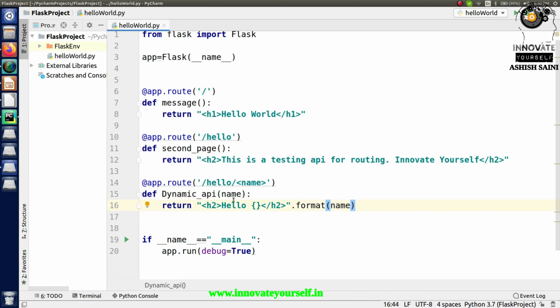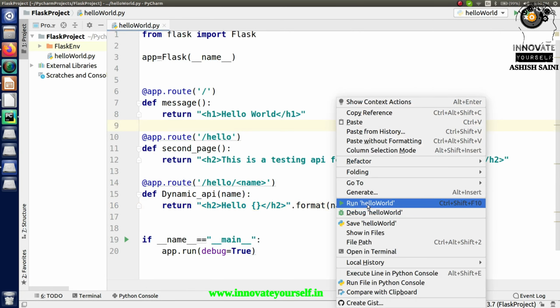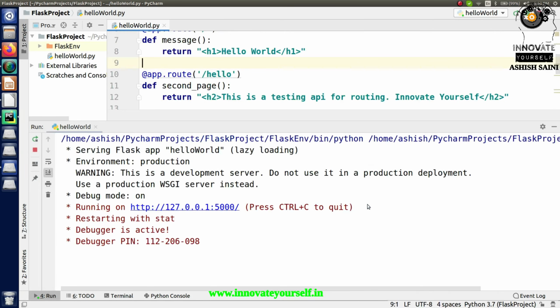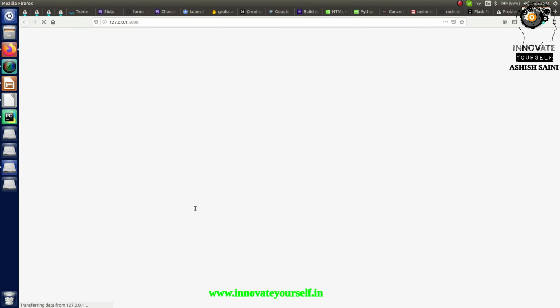Now if I run this and call this particular API, whatever value I specify at this location should be displayed at this place. So just save this program and run it, and let's see whether it's working or not. You can see it's running. Now let's run this API.